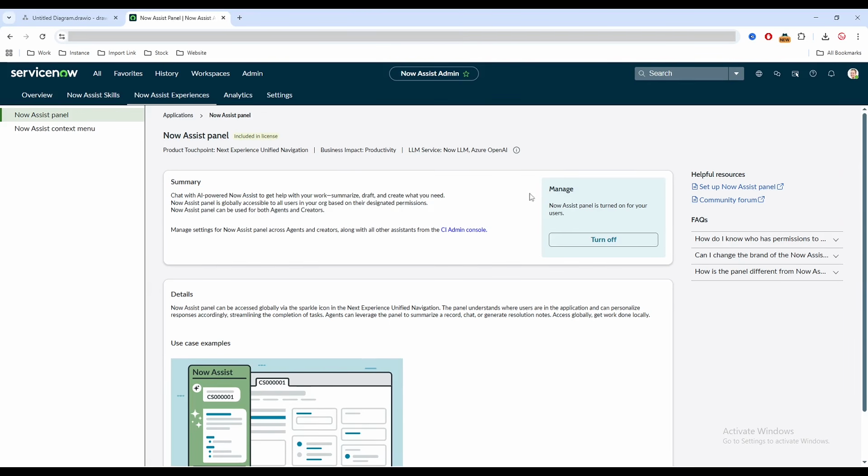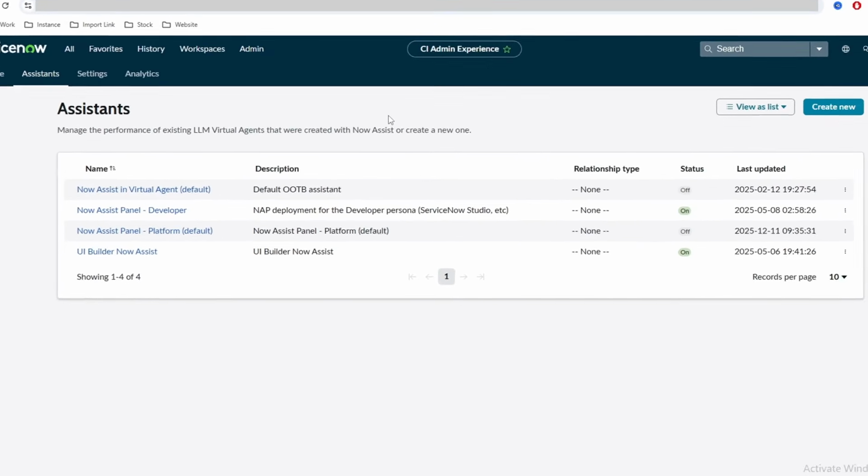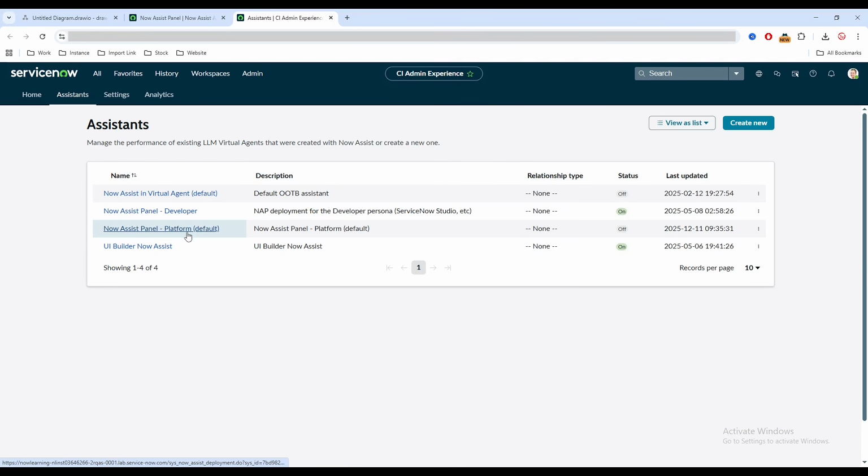Once you turn it on, you will see something called CI admin console. Click on this CI admin console, and you will land on another page. This is the CI admin console, which is basically a different space. Here you can see that some of them are already turned on. Now Assist virtual agent is turned off, but Now Assist panel is turned on. It is turned on for the developer, but we have to enable this Now Assist panel for platform default. This one is turned off, so we need to turn it on.